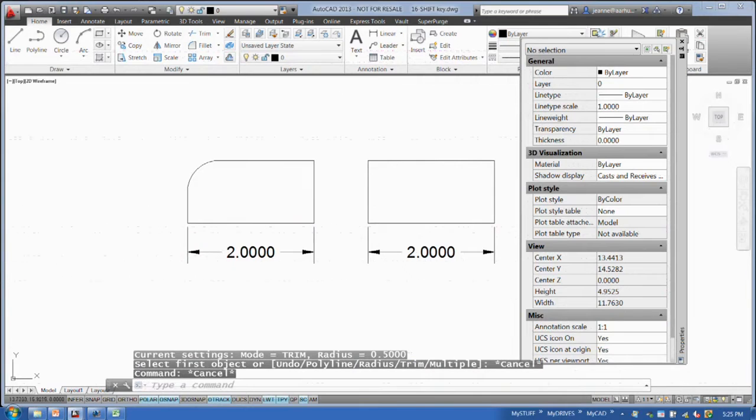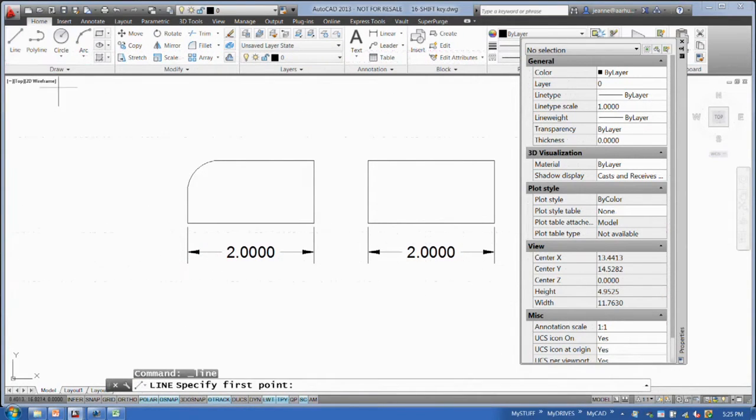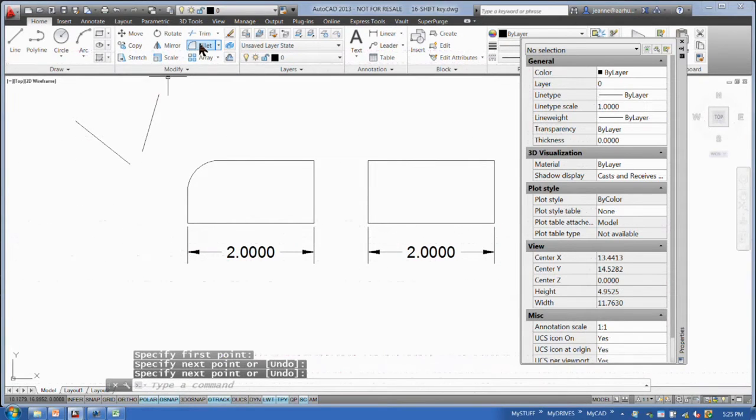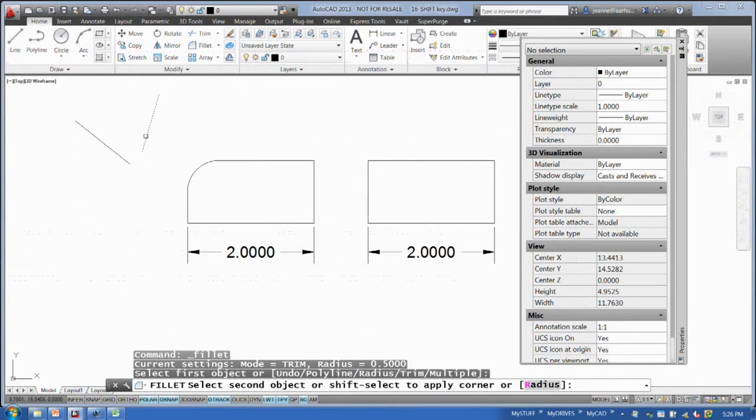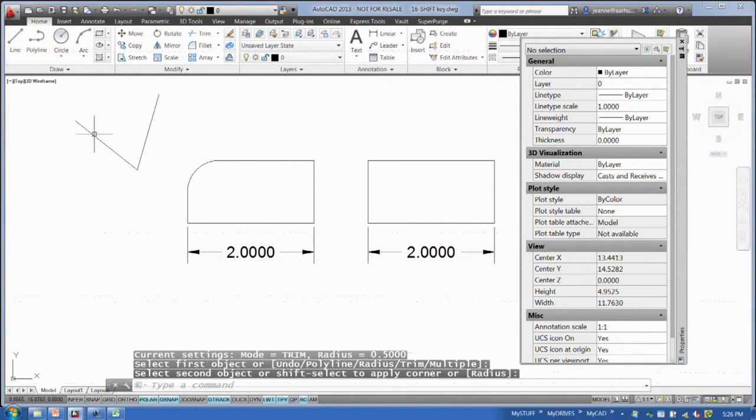So let's do a line up here so I can create that. We'll do the fillet with the radius set to 0.5 right now. If I did this, you can see where it's going to round it, right? If I hold the Shift key down, it keeps it at 0, and I don't ever have to change my radius.